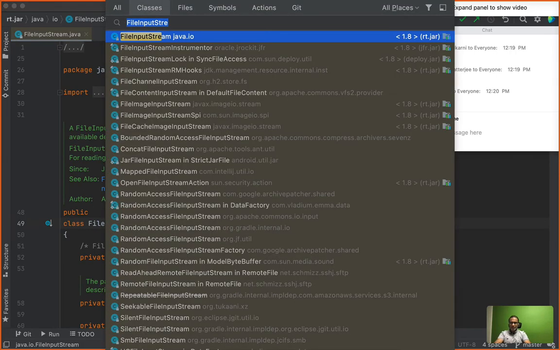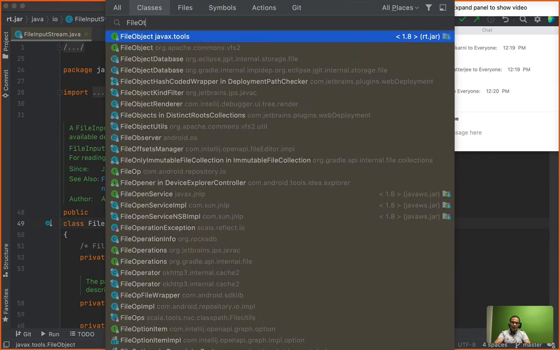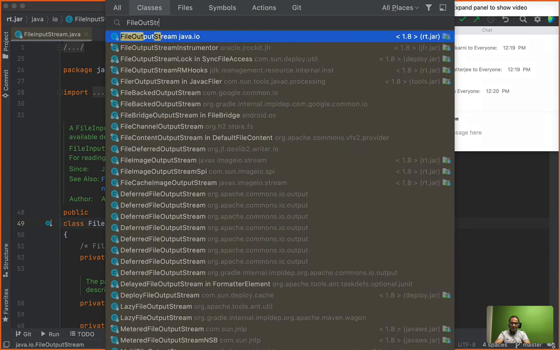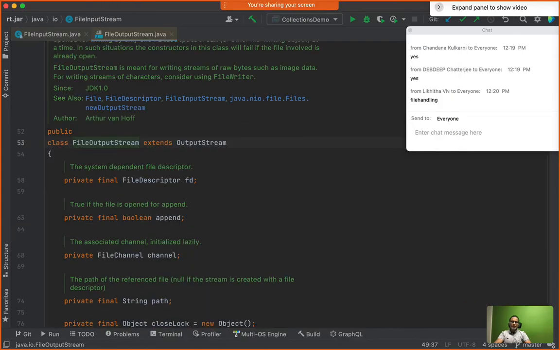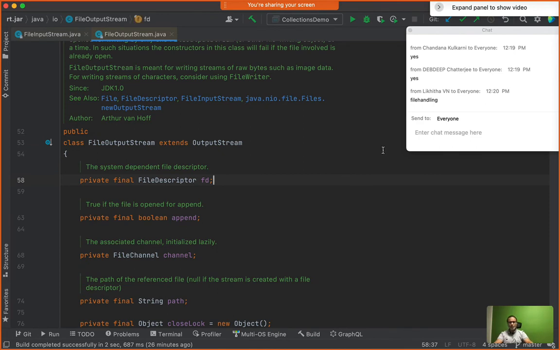Okay, then similarly you have got file output stream. So in order to write, what is it that you will be using? File output stream. This extends from output stream. This will help you to write to a file.